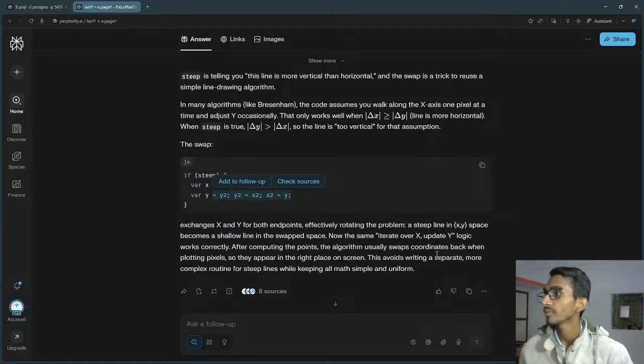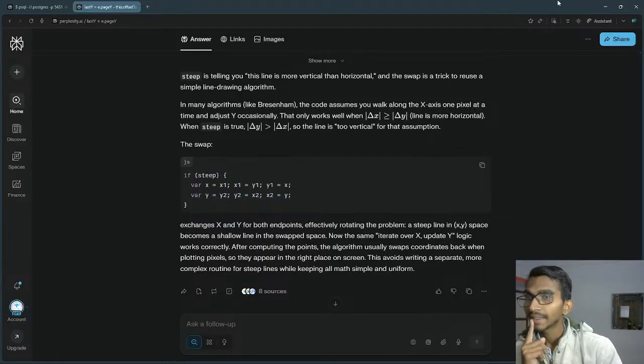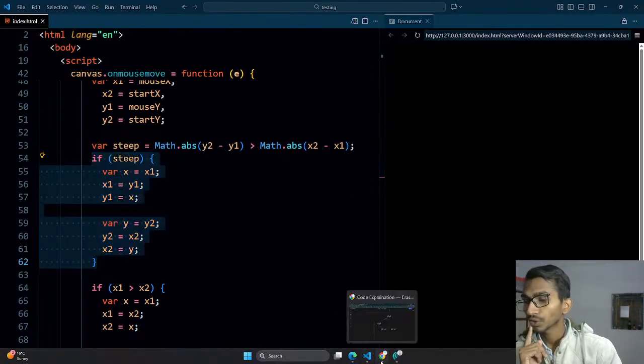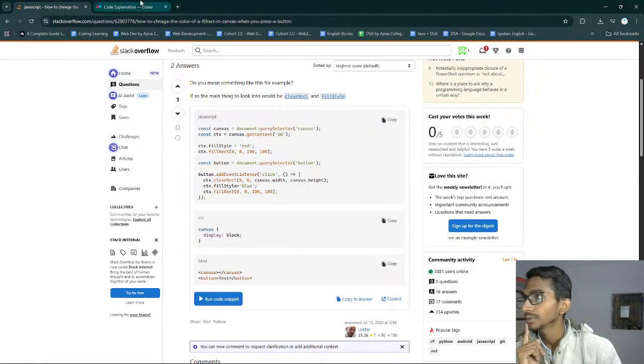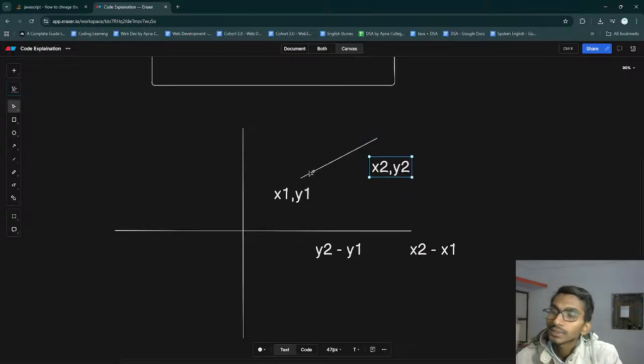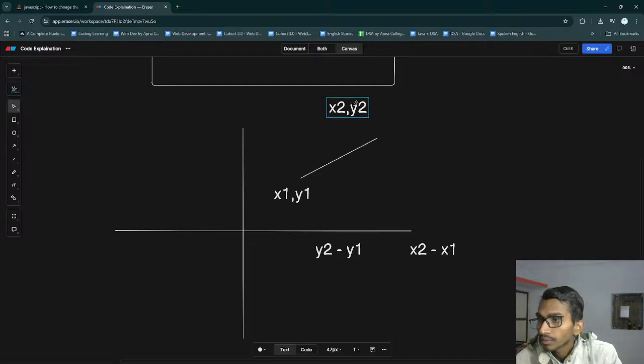Great, pencil thing. One thing is clear: as per the formula, it is more suitable for the horizontal case, when steep is false. When steep is false, x changes and y gets automatically computed. But when the line becomes more vertical, in that case we need to swap the values. So x1 becomes y1 and y1 becomes x1.